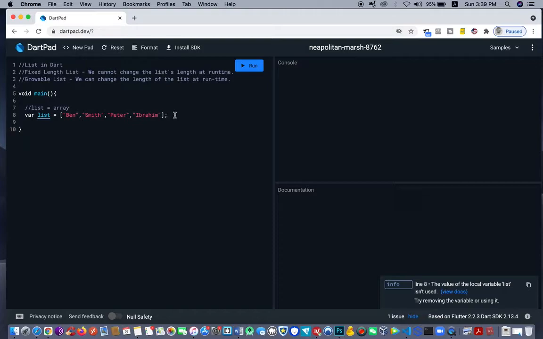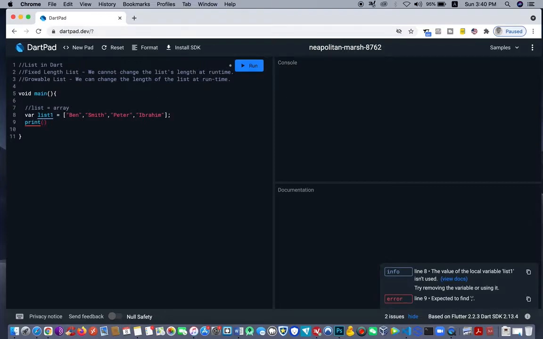Okay, so this is a list I have here, and this list is just a variable. Let me name it list1. It's a variable so that you don't confuse it with the keyword list in Dart. Okay, so here I want to print out the iteration of this list. So probably I say print, or print out this list.